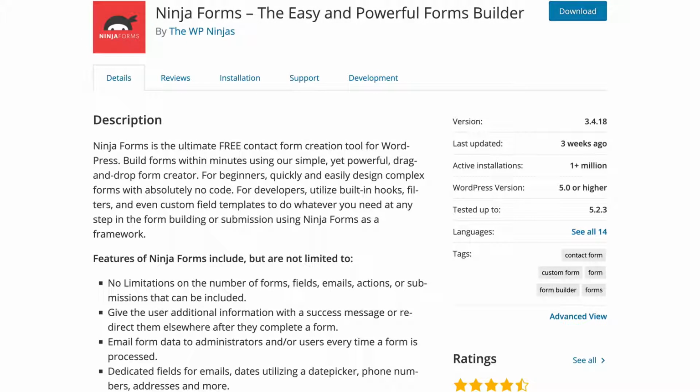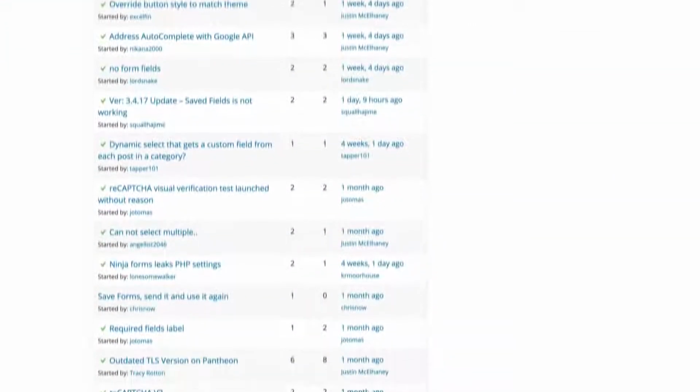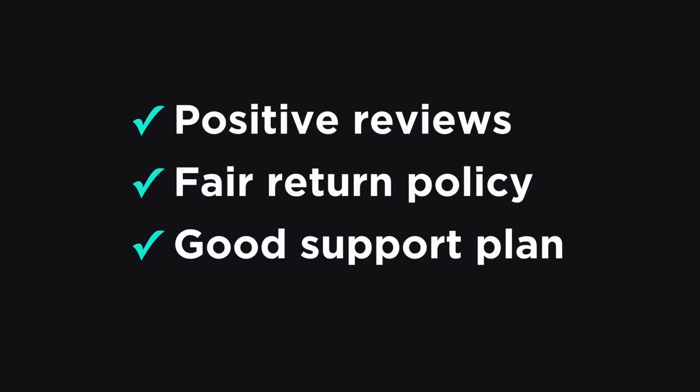When looking for free plugins on WordPress.org, you can get a good sense of their quality and popularity by checking the rating, reviews, number of active installs, and how recently it was updated. And you can check the support forum to see how easily and quickly you can get help. The same strategy works pretty well for commercial plugins too. Look for plugins with positive reviews, a fair return policy, and a good support plan.